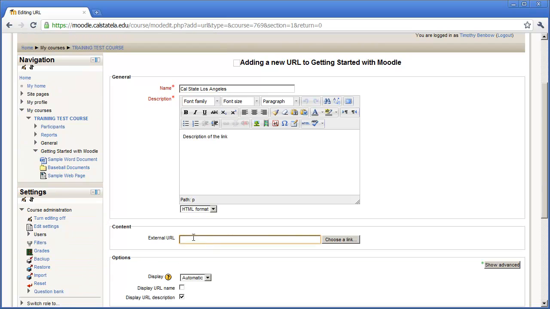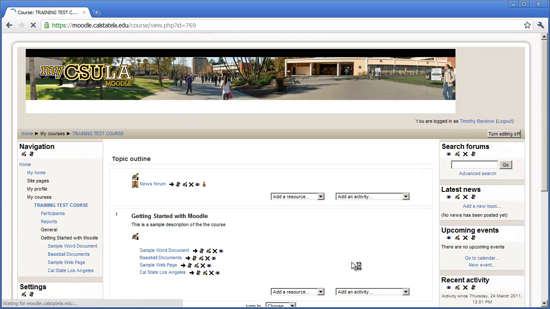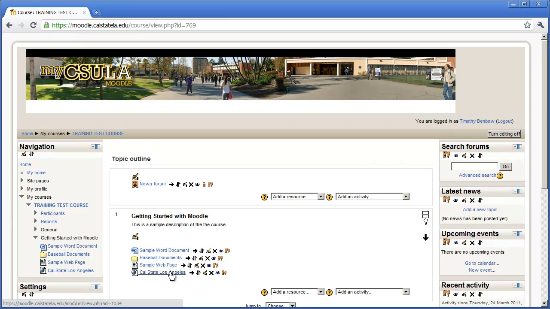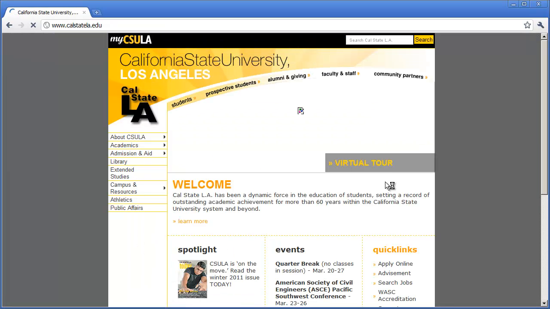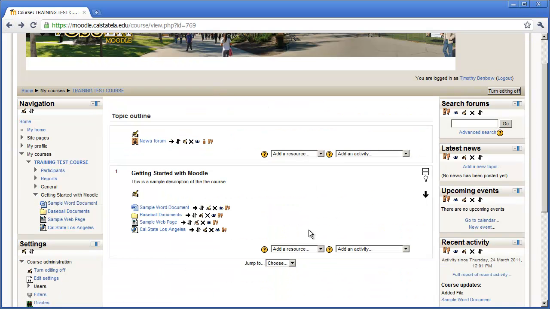And then I need to go ahead and enter the link into this area. And I'm going to go ahead and just type http://www.calstatela.edu. And when I'm finished, I can go ahead and click Save and Return to Course. And I now have a link to the Cal State Los Angeles homepage. And when I click on that, you'll see it brings me to that particular page. I'm going to hit the back button to go back into my course. So lots of different resources that you can add to your course.